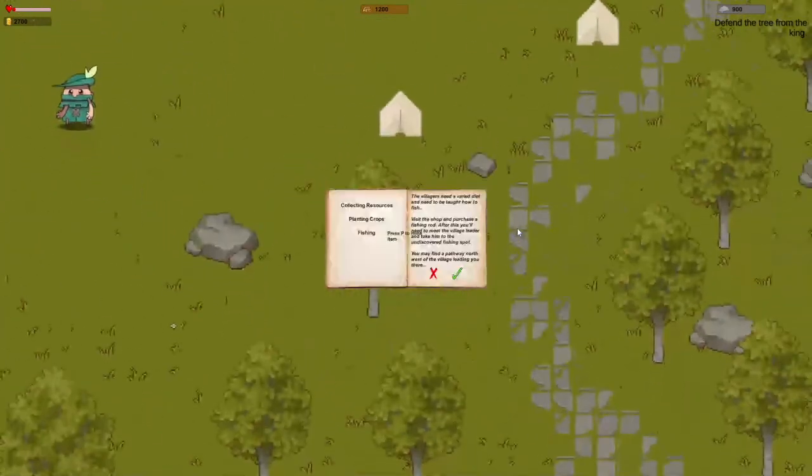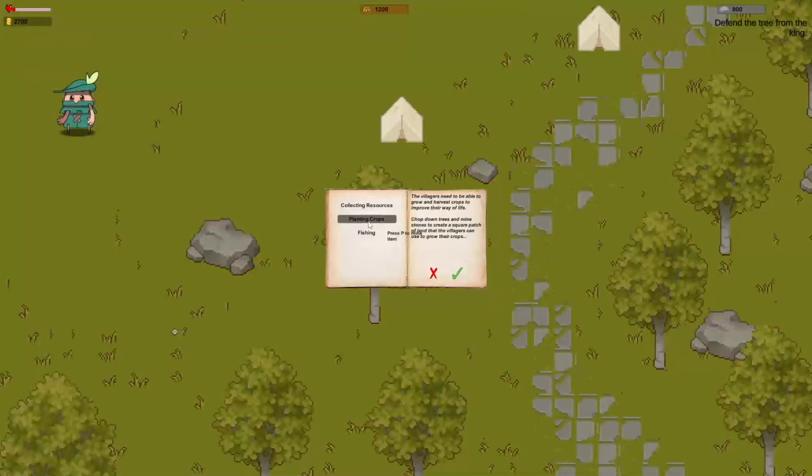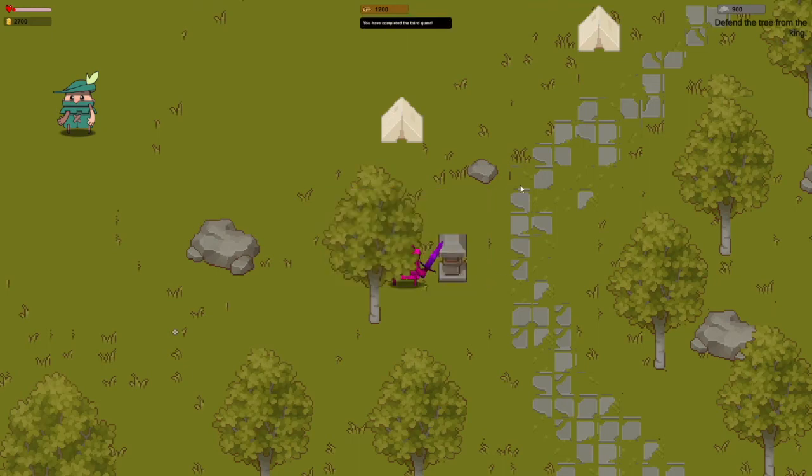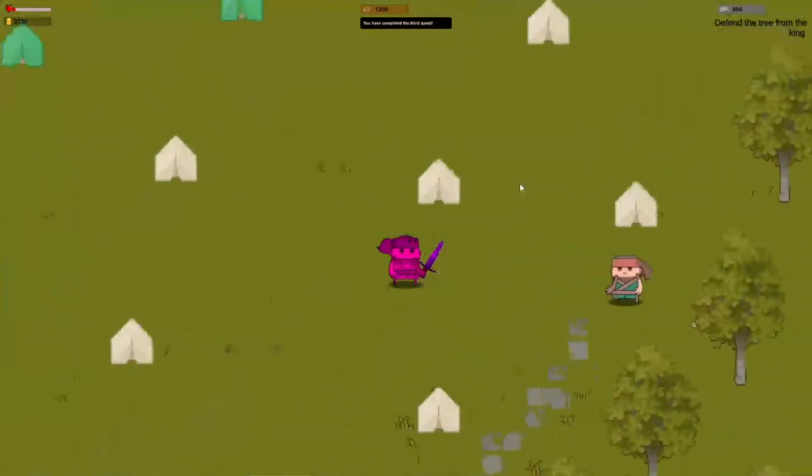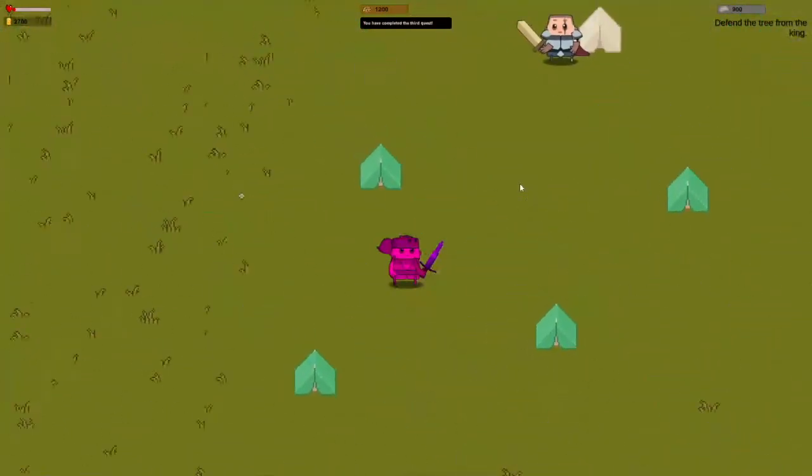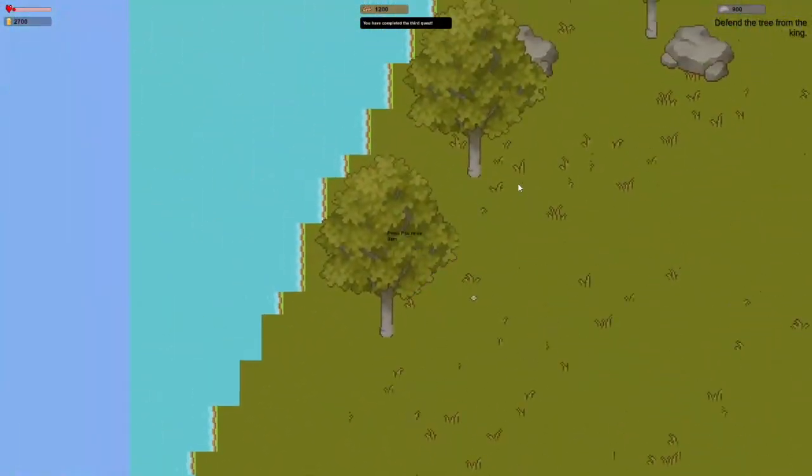Right, planting crops. Chop down trees and mine stones to create a square patch of land where the villagers can use to... Okay. Visit the shop. After this, you need to meet the village leader and take him to the undiscovered... You may find a pathway northwest of the village leading you there. Okay. Northwest of the village, so that's up here. Well, there's nothing up here.